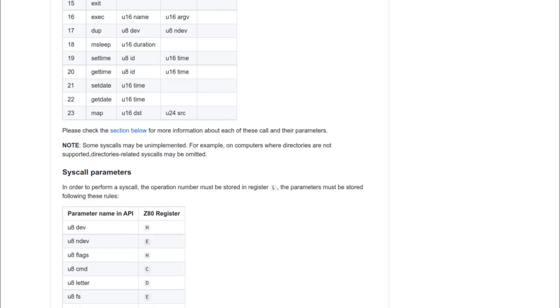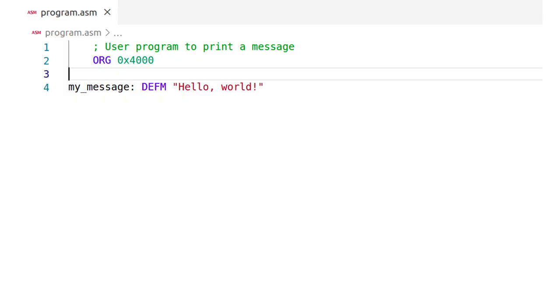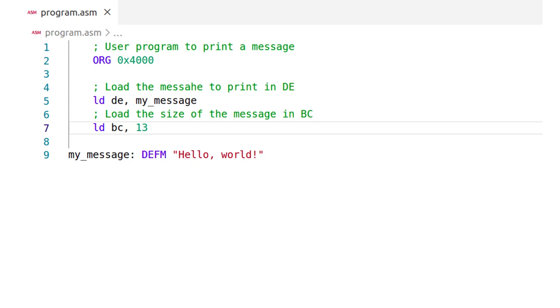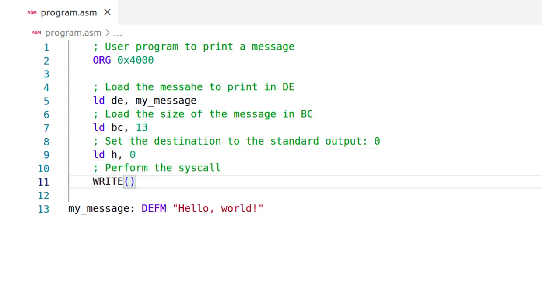You will find all the details, including the calling convention for each of them, in the GitHub project. So now, if a user program wishes to print a message on the standard output, it would simply need to perform the following operations. Load a string to print in registers DE, load the size of the message in BC, load the destination, standard out value, in H, which is already opened, and finally call the syscall write. And that's it. We don't really care whether the display underneath is a UART, VGA, or anything else. This is abstracted by the operating system.